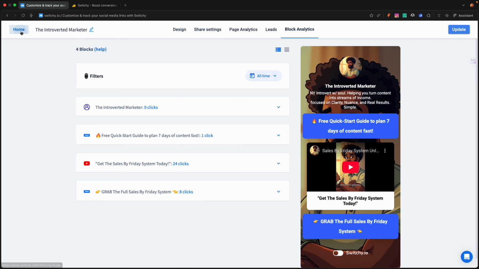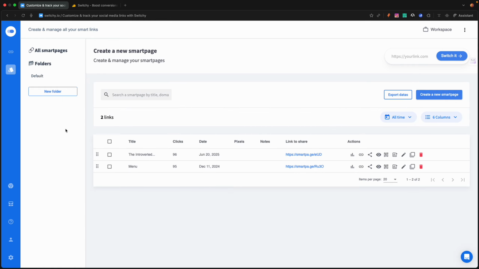The point is, with Switchy, you have a lot of ability to customize. And here's also something I was doing. I want to show you guys another smart page I was working on.